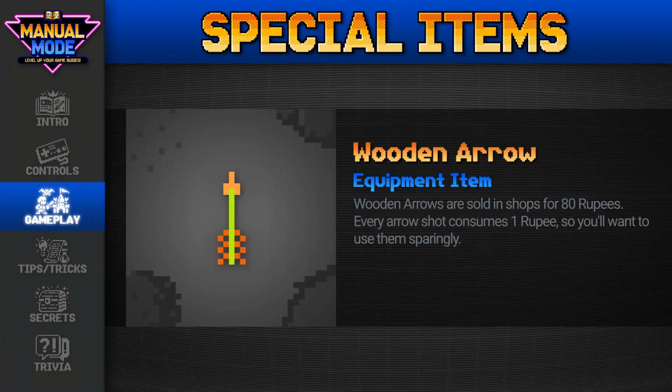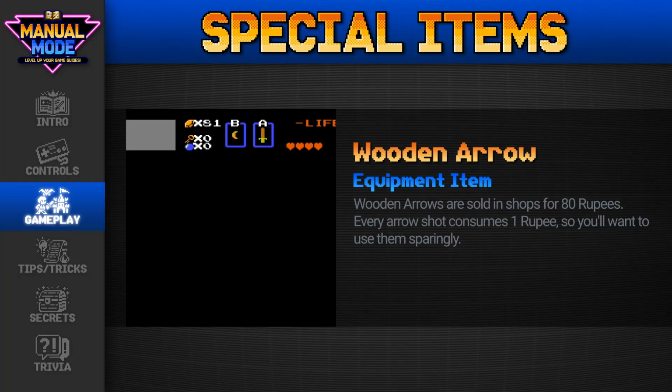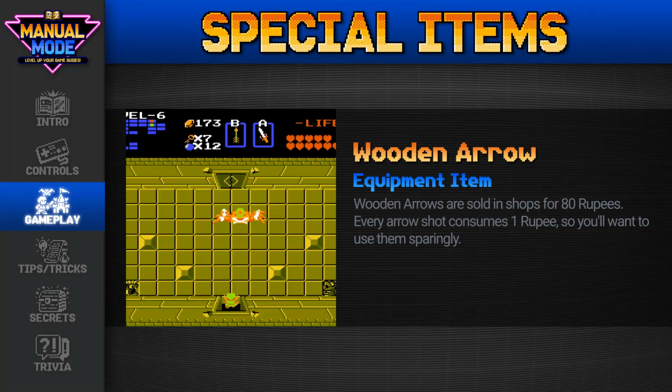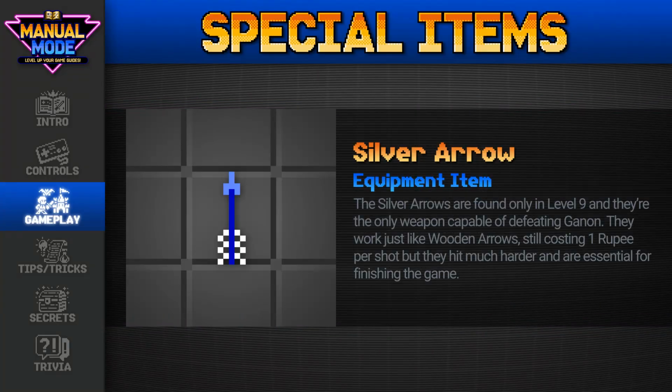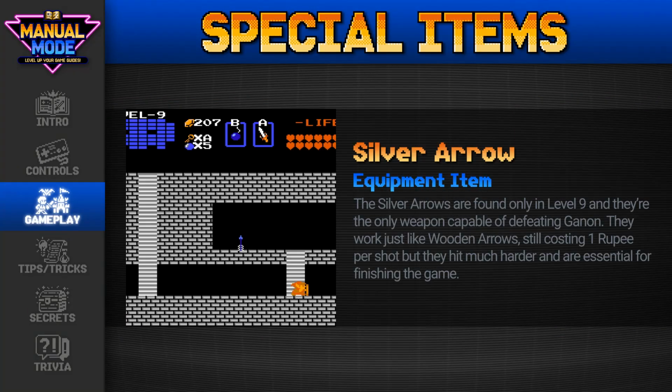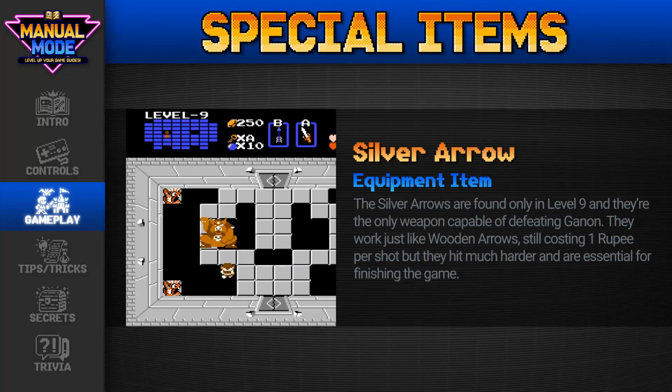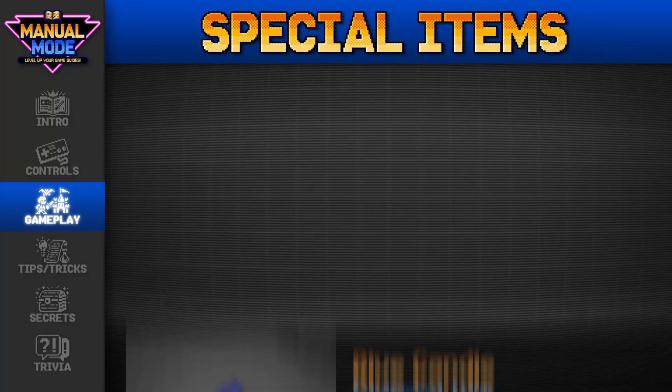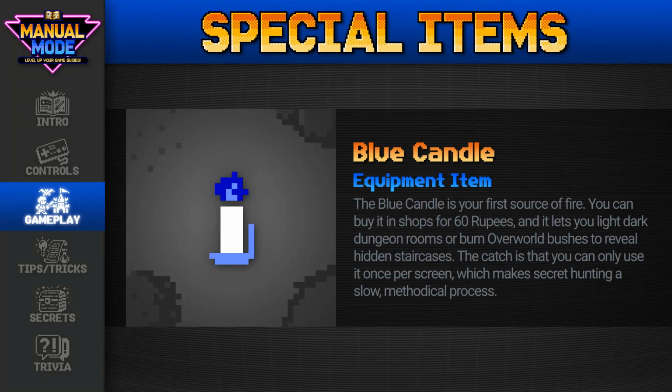Wooden arrows are sold in shops for 80 rupees. Every arrow shot consumes 1 rupee, so you'll want to use them sparingly. The silver arrows are found only in level 9, and they're the only weapon capable of defeating Ganon. They work just like wooden arrows, still costing 1 rupee per shot, but they hit much harder and are essential for finishing the game.